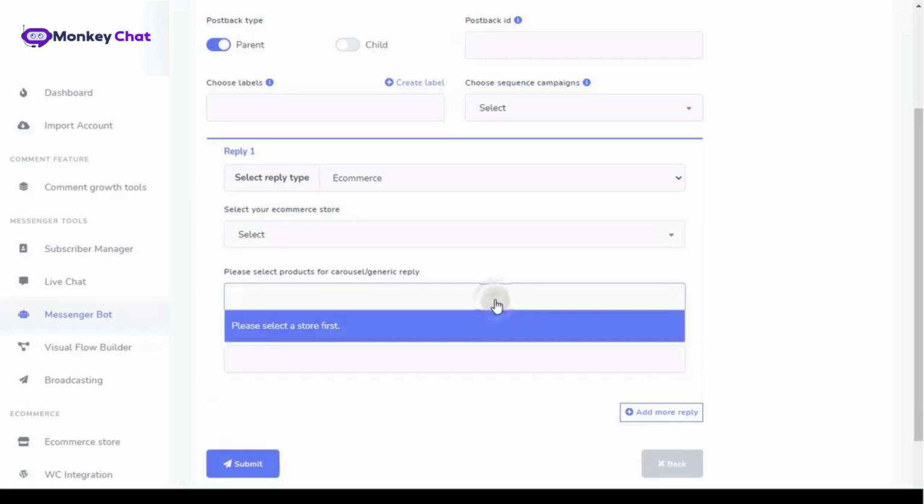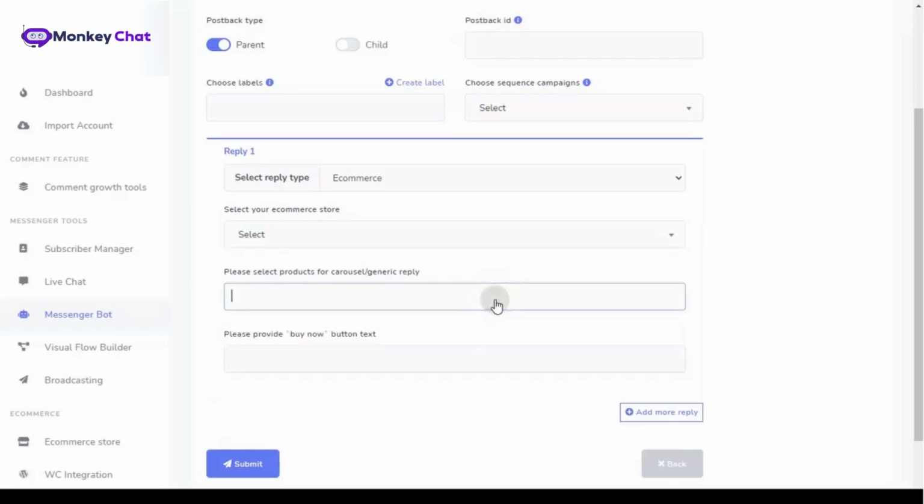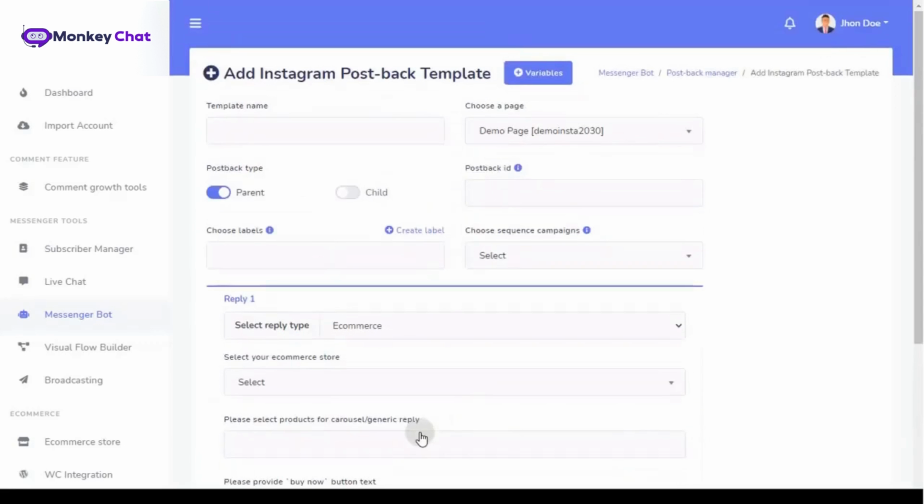Next, select the products for the carousel or generic reply from the store you have selected. Finally, provide the Buy Now button text. You can give any name that can direct customers to click it and proceed to order the product. That's it for Postback Messenger bot tutorial.